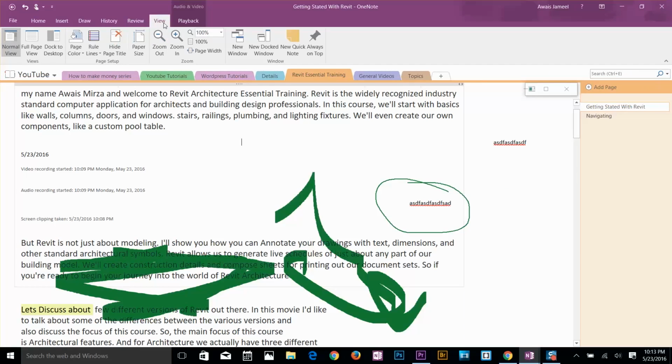Let's go to our view now. View is basically a full page view. It just changes your look of your application. So we got your zoom in, zoom out, paper size. You can select A4. So I've got my new window, new docked window, all those options.